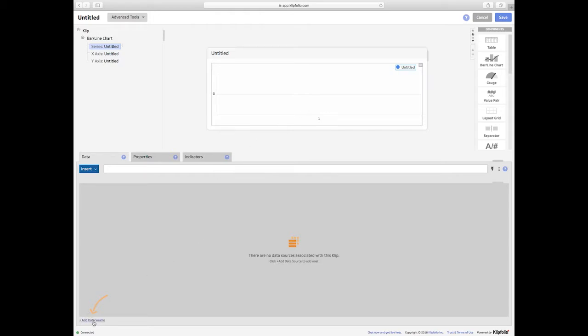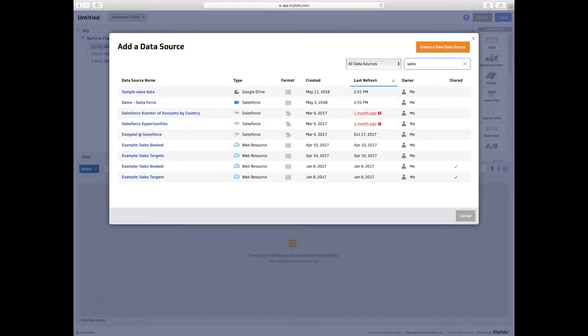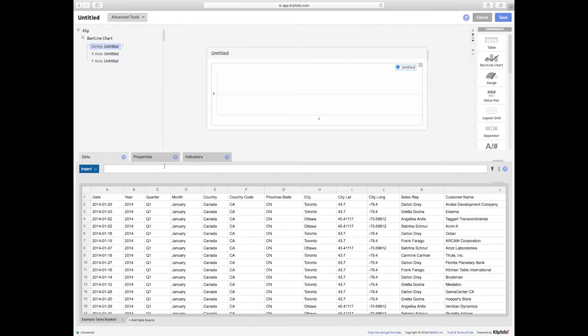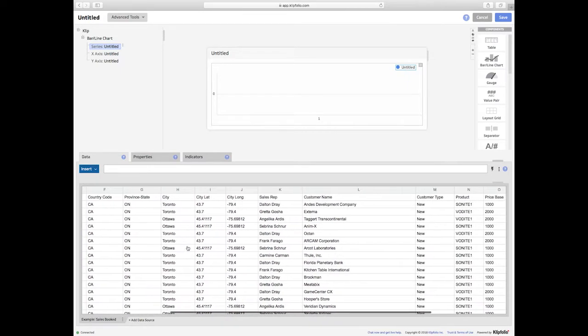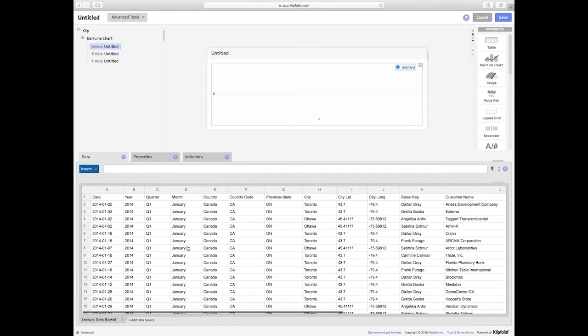So I'm going to go ahead and add data. For this example, I'm going to be using some data sources that you have in the platform when you sign in for the first time, so that you can practice and do this at home. So let's select this sales booked data source. So I can see all my data. It's right in here. And if I take a look at it, this is a sales data source. So it would only be appropriate for us to make a sales clip.